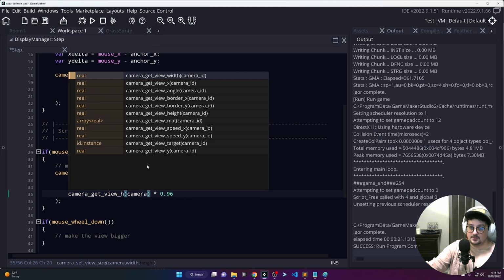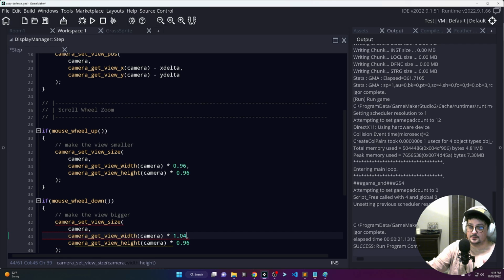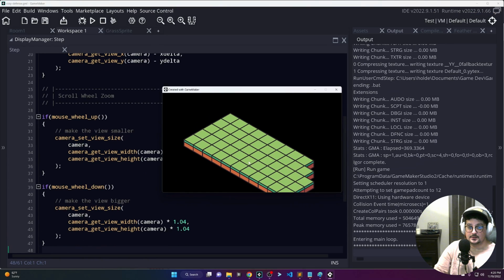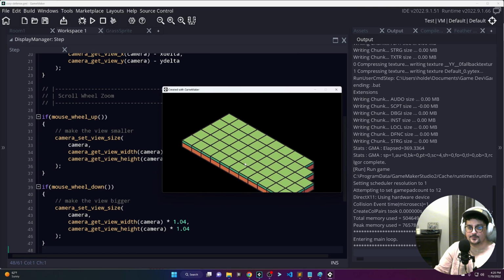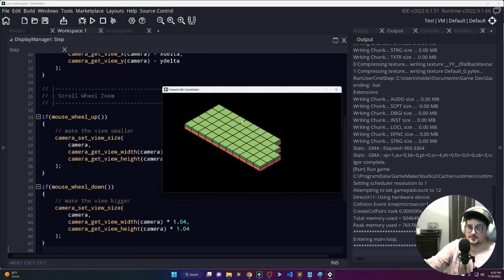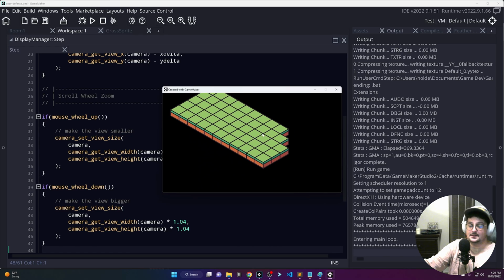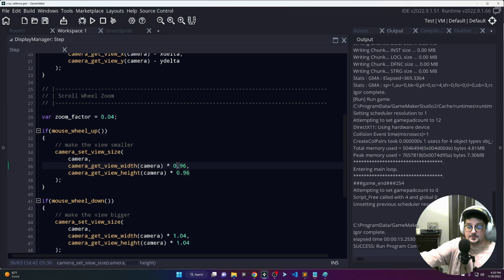So essentially what we're doing here is just making the view smaller. I'm going to take the current width and height and take 4% off of it. And then for down, I'm going to do the opposite. I'm going to add 4% to it. And that's essentially the effect that we're going for. It's not perfect. It doesn't center in on the mouse. It's not ideal, but it works perfectly fine for this. I'm plenty happy enough with it for now. One thing with the code, though, is we can pull out that zoom factor.